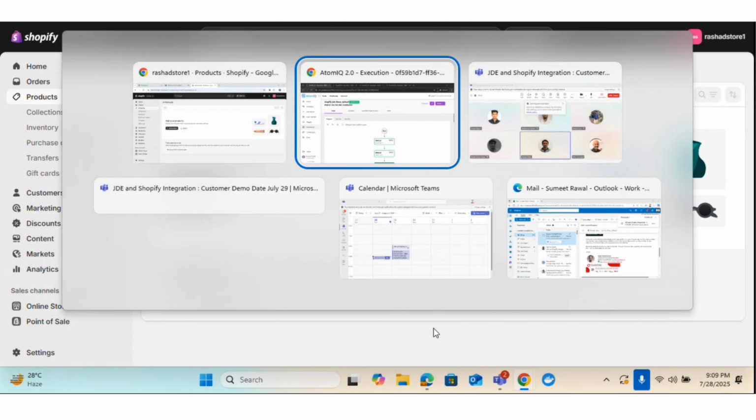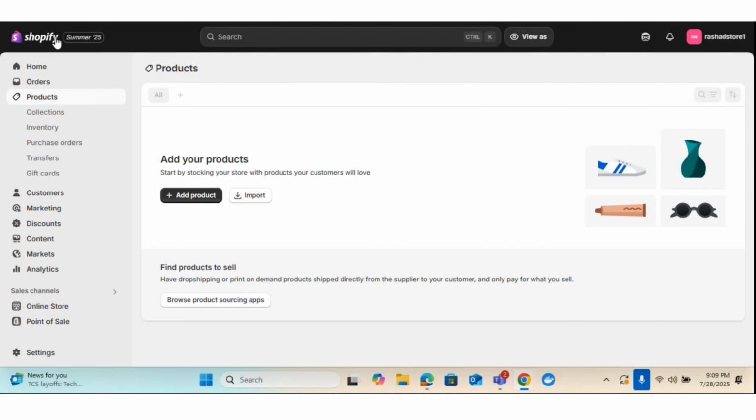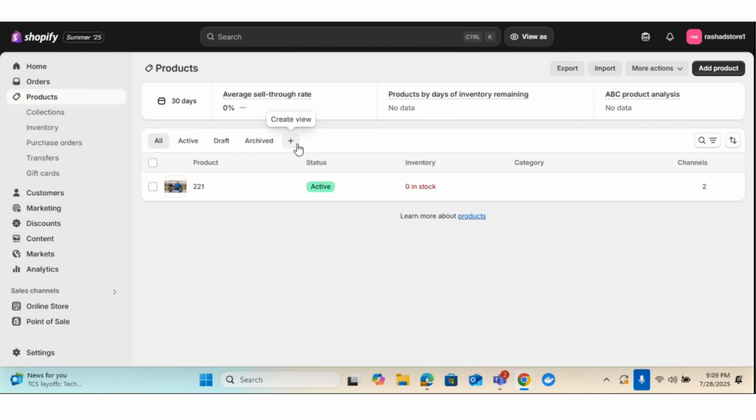We'll now kick off the workflow to import products into Shopify. As it runs, the workflow will go through a series of validation steps to ensure the data is accurate before inserting it into the Shopify store. I'll now check the Shopify store to confirm that all products have been successfully imported. I'll refresh the screen to load the latest updates. As you'll see, all products should now be visible in the Shopify store.